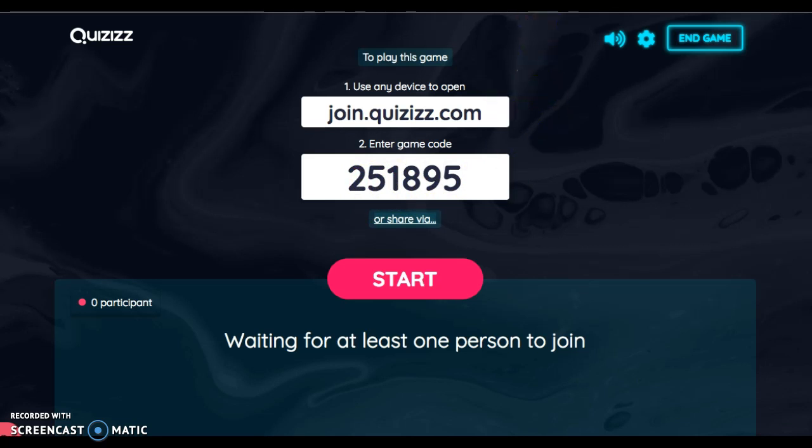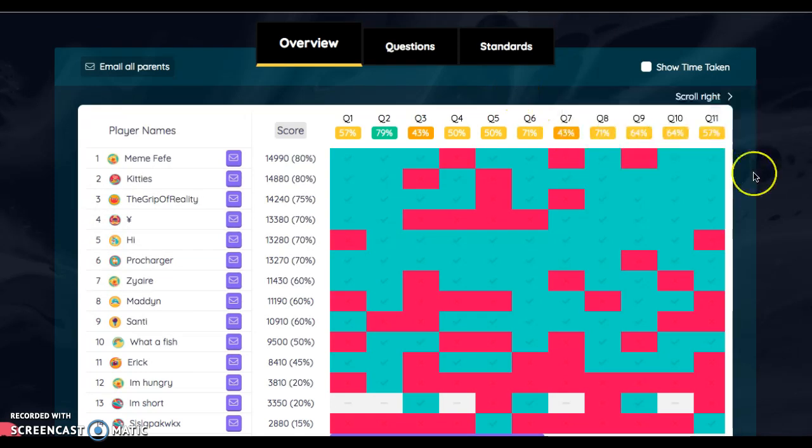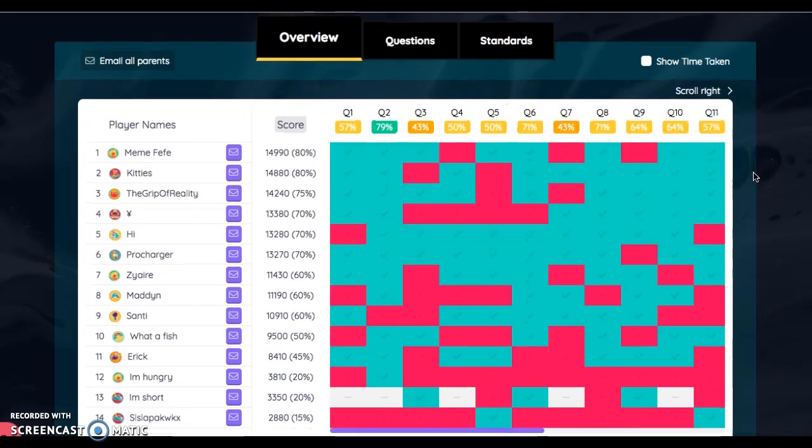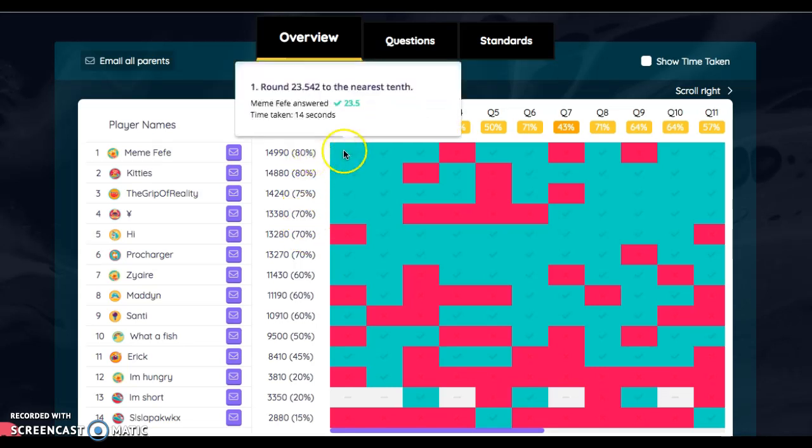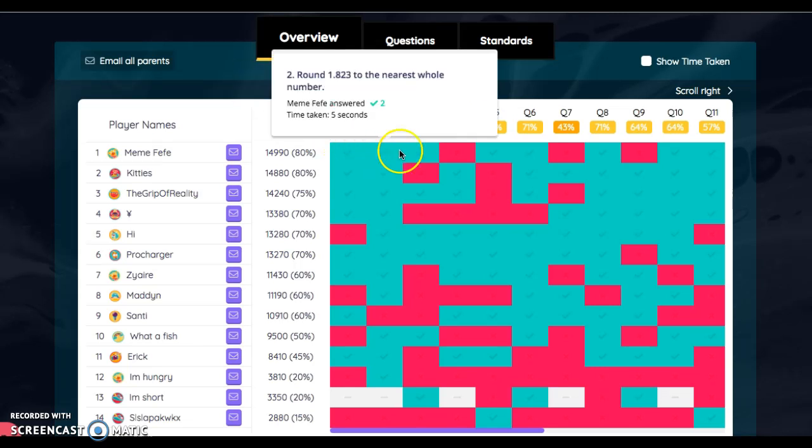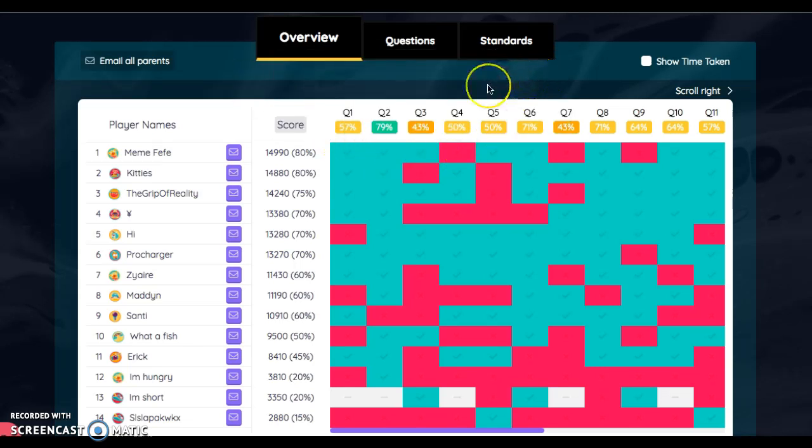So I just finished one with my class a little bit ago. I gave them one, and this is kind of what the results sheet looks like. You can see here are their names. There were 14 of them. It tells you the score that they got, and then it tells you whether they got each question right. So they got this question in 14 seconds. You can see the ones that they got wrong specifically.